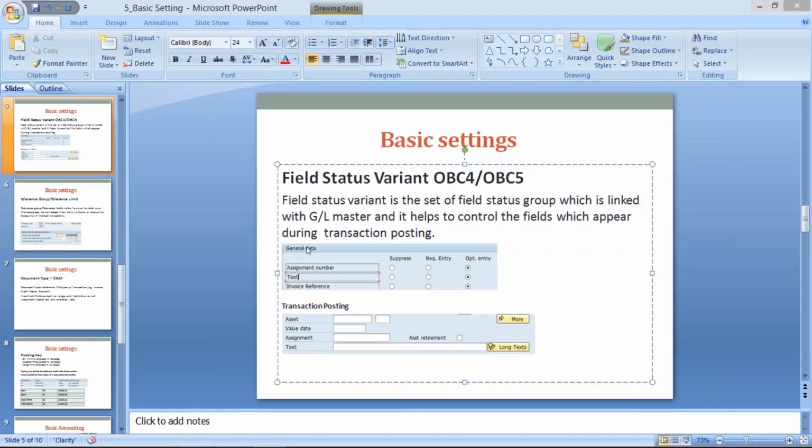Right now it is appearing here in editable mode. Why? Because this radio button is there. We have clicked on optional entry. It means whether you enter any details or not, it doesn't matter. If required, you can enter the details or leave it blank. Now the middle one is called required entry.